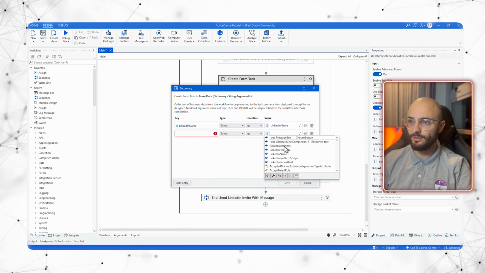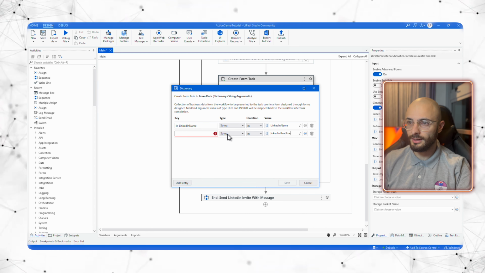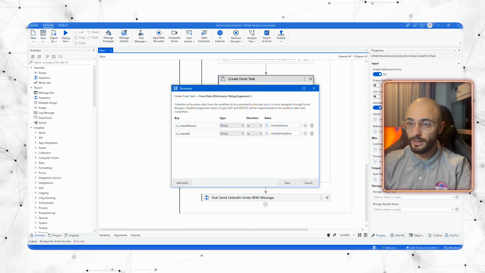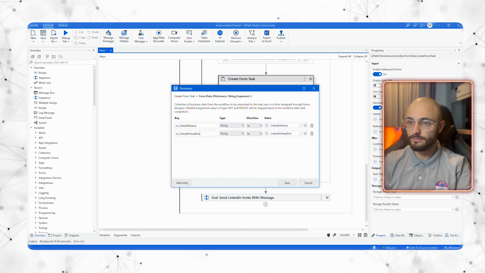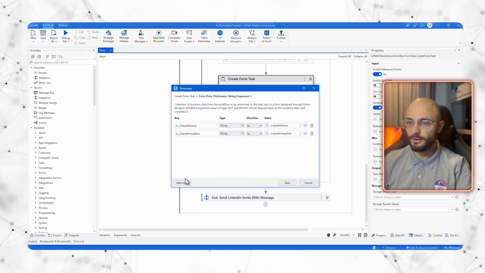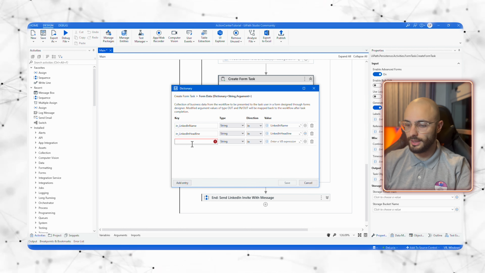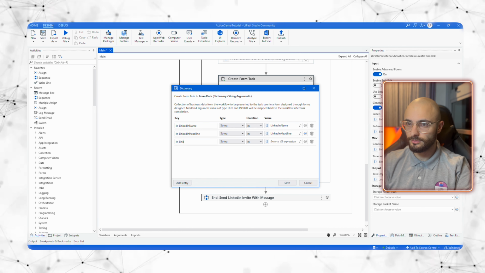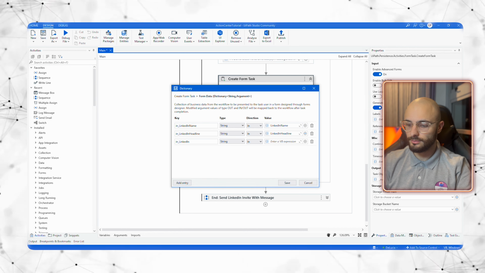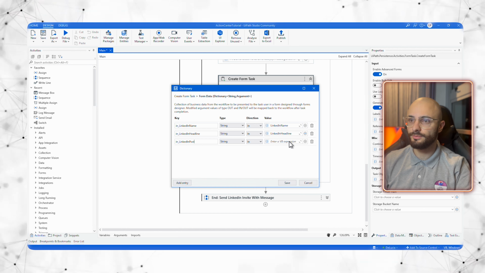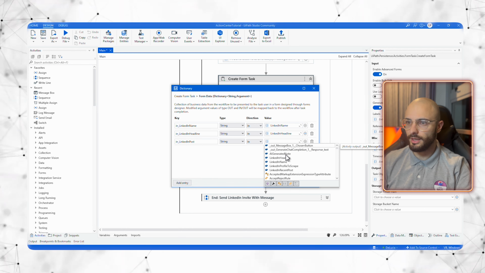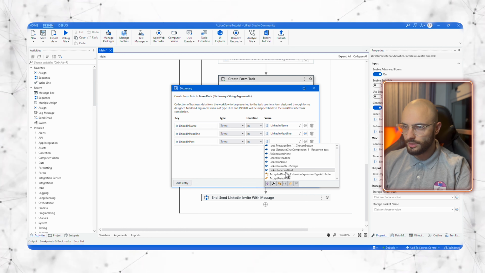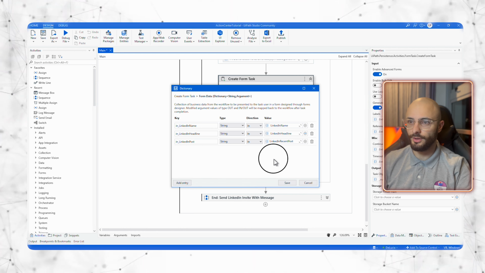What else do we have? We have the headline. I'll write in underscore LinkedIn headline. I'll keep it as in. I'll also add the post. LinkedIn post, Control Space, and select the LinkedIn, where is the post? LinkedIn recent post. There you go.